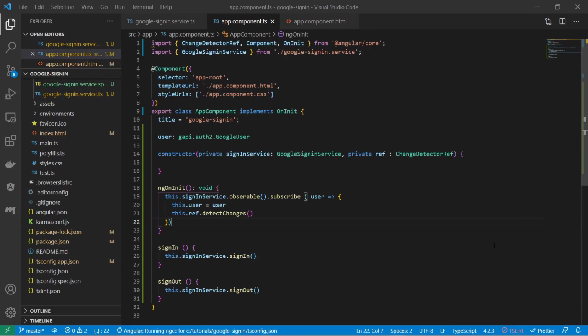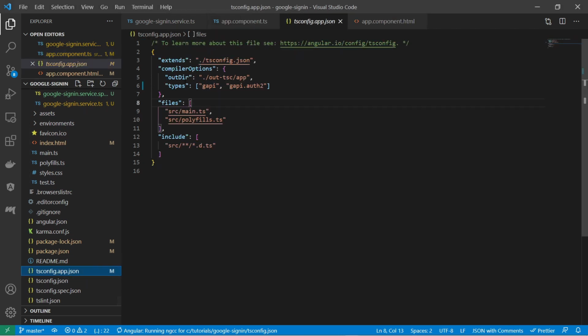npm install. And after that, we should add the client Gmail namespace to the TypeScript compiler options. So open the tsconfig.app.json again, and here under compilerOptions, types array, we must add gapi.client.gmail. With that, we will avoid compiler errors. Now we can start integrating the Gmail API.